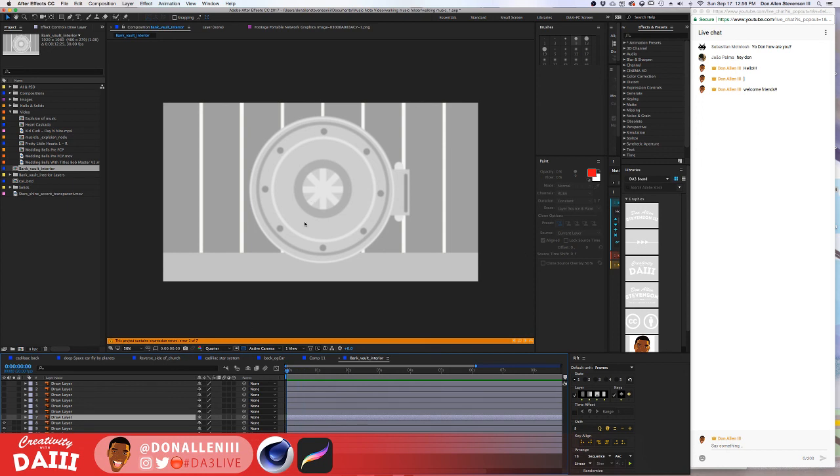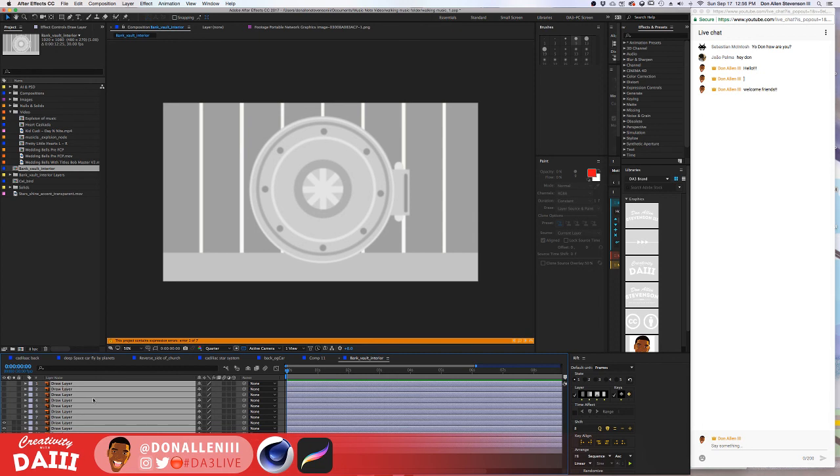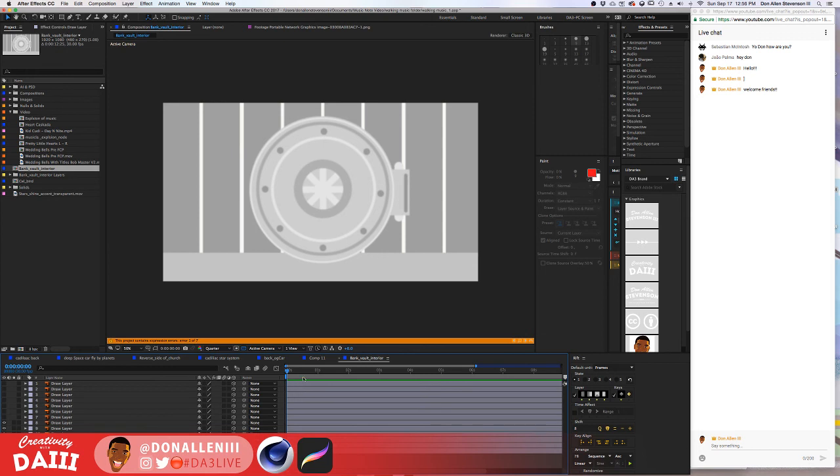Cool. So the first thing we're going to do is turn these all into 3-dimensional layers. Now there's not going to be a ton of 3D, but there's going to be enough that we're going to want these to all be 3D layers. So to do that, we're going to select all of our layers and then click the prism icon, and this turns all of your layers into 3D layers, meaning they have 3-dimensional position data.